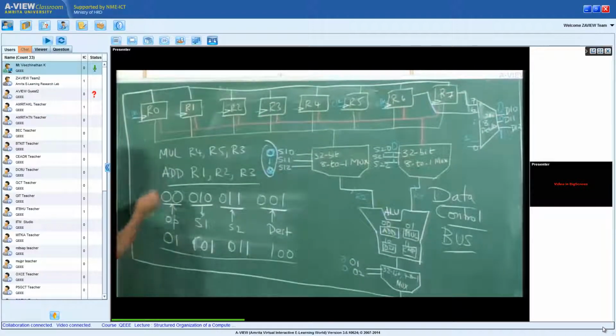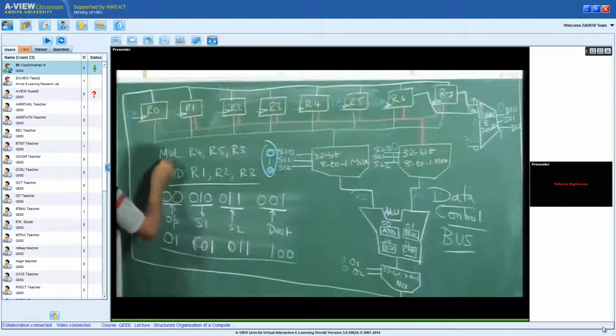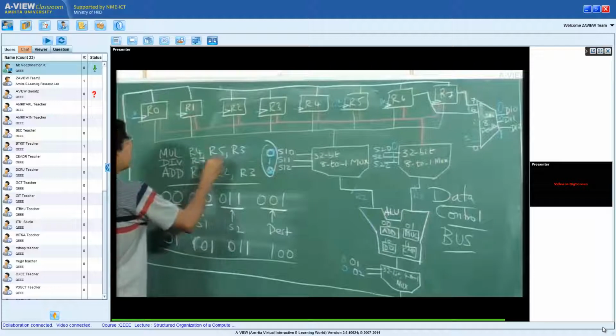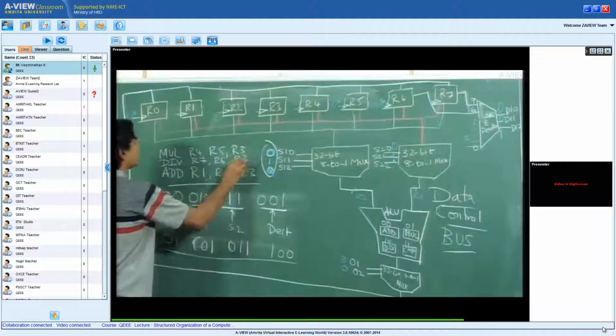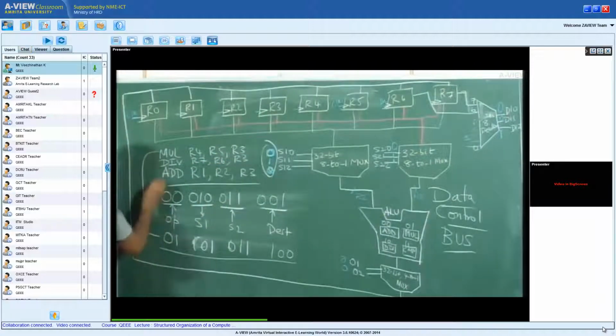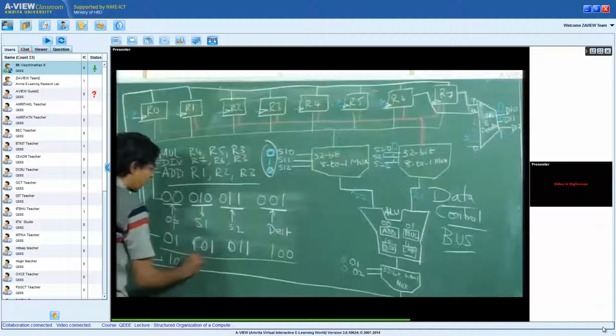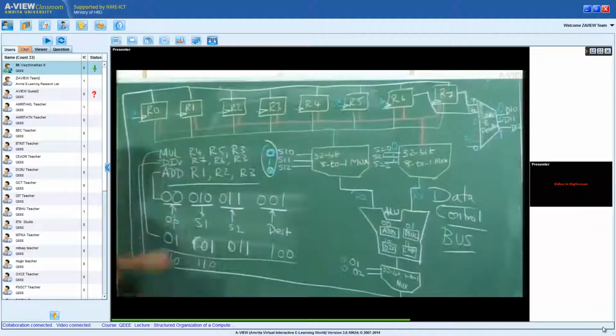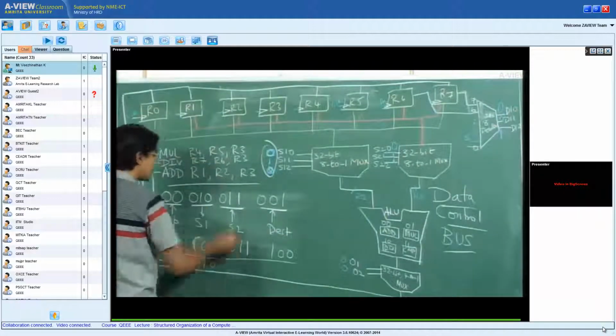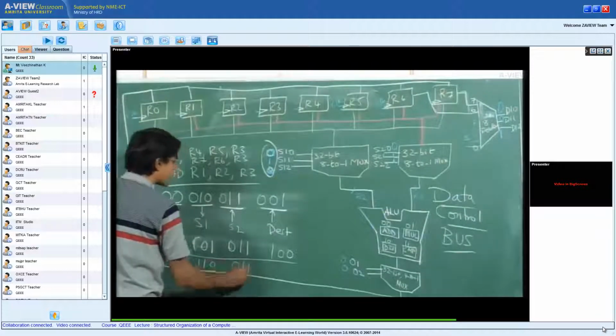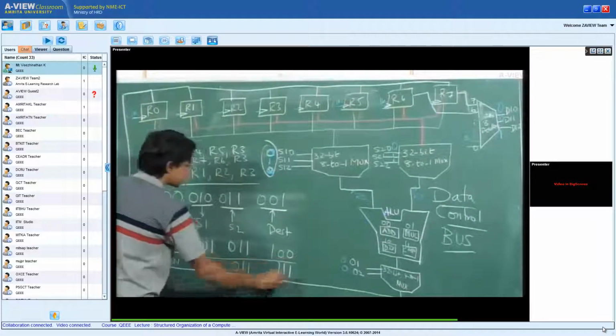Suppose I want to do, for example, div R7, R6, R3. This is for mul, this is for add. Div is 1 0, source 1 is R6, source 2 is R3, and the destination is R7.